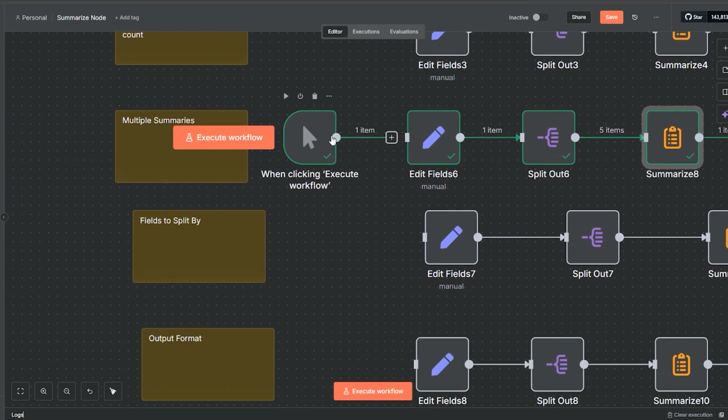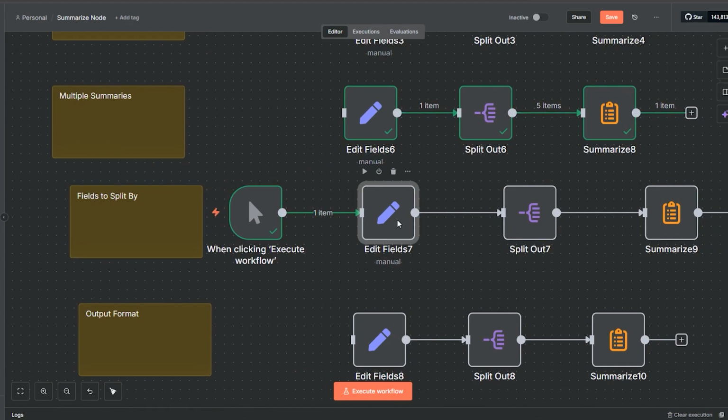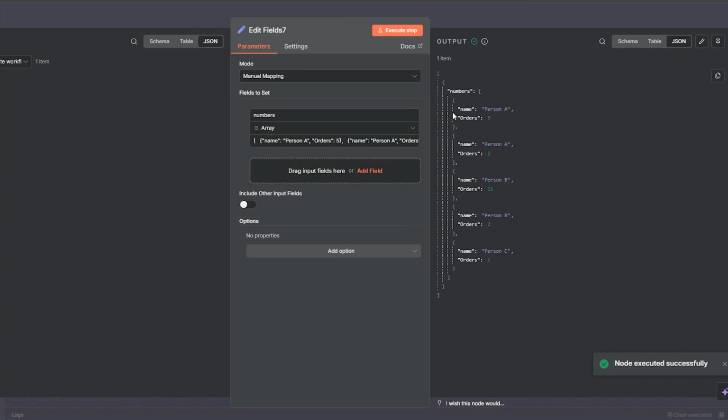All right, so now we're going to take a look at fields to split by, and I believe this is going to be a little bit different. What we have over here are numbers for different people. Let's say person A had 5 orders on a day, and person A had 2 orders on another day. Person B had 11 orders in a day, and person B had 2 orders on another day. And then person C had 1 order on a day. We want to find these statistics for each person, like, what's the maximum number of orders that someone had? What's the average number of orders?